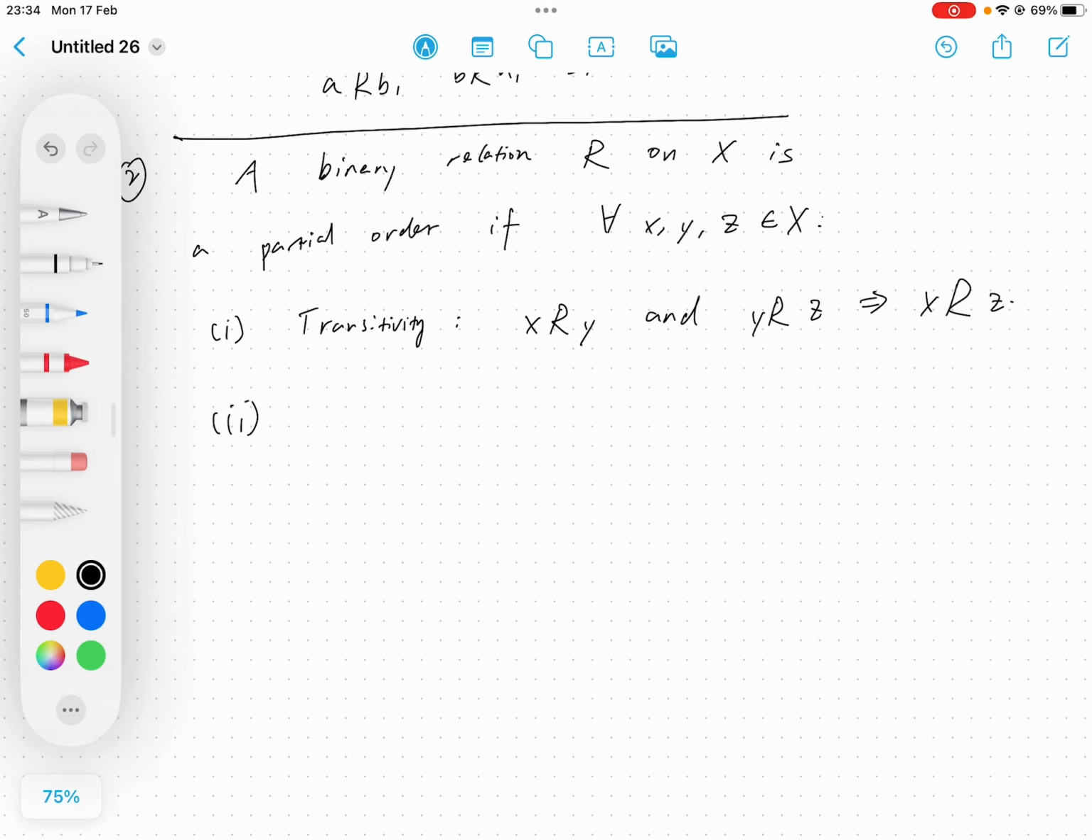Okay, the second, we're going to call it reflexivity. It simply means that any element X or Y or Z has this binary relation with itself. And the third is called anti-symmetry.